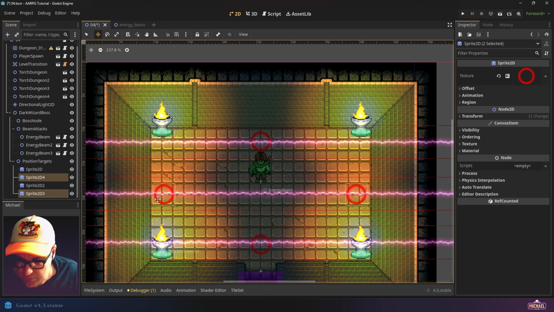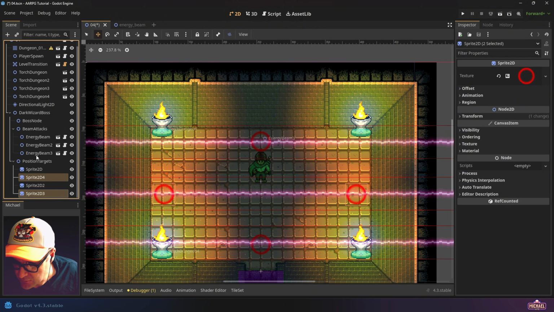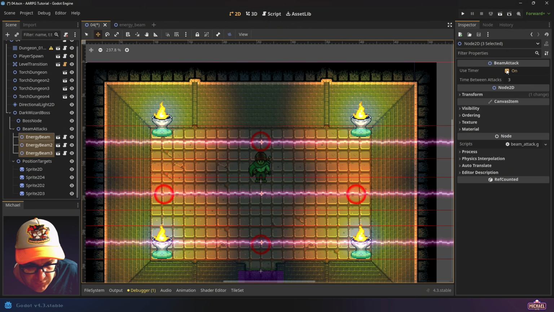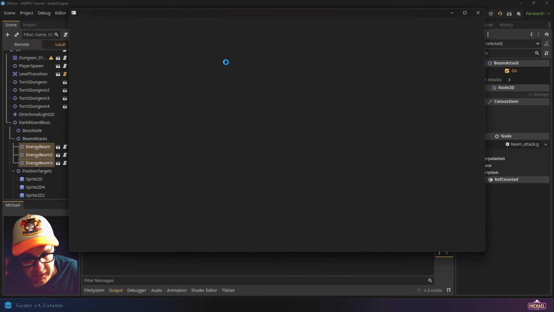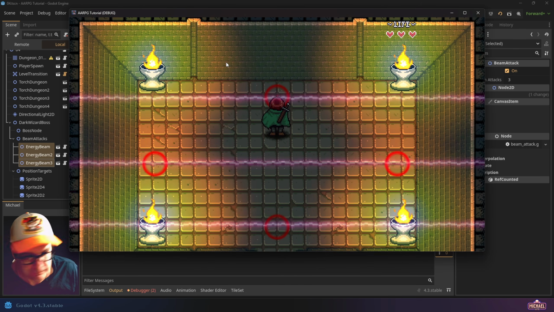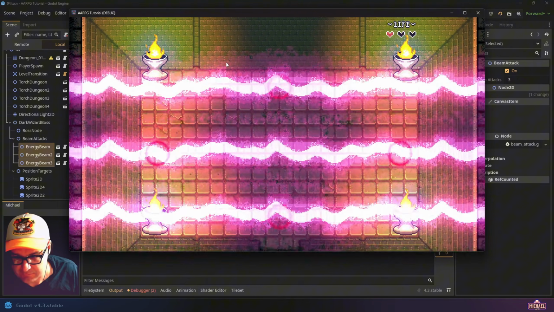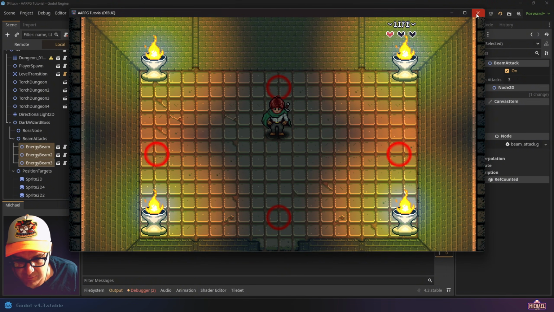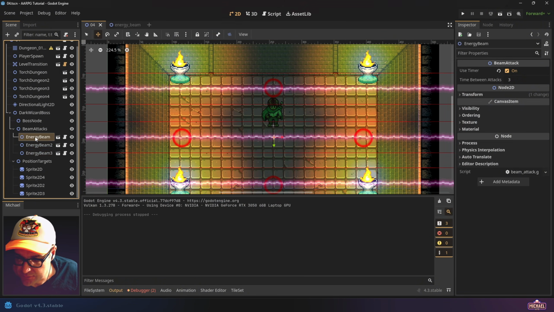Okay. So we've got these three beams here now, right? And if I look at them, they're all configured to use a timer. And so if I run this and test this out, they should all fire. Okay. Dang. There we go. They all fired. I'm going to give these a specific name.